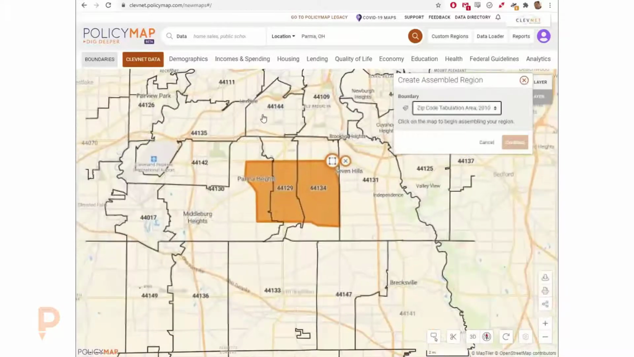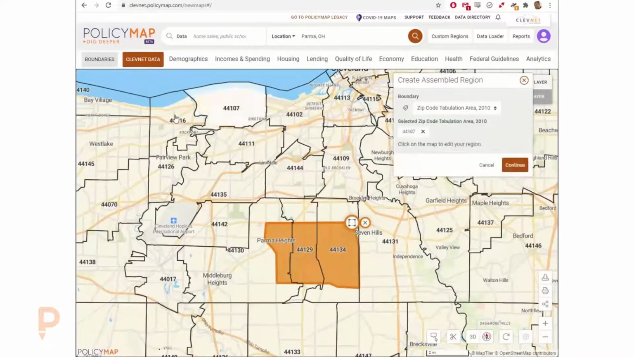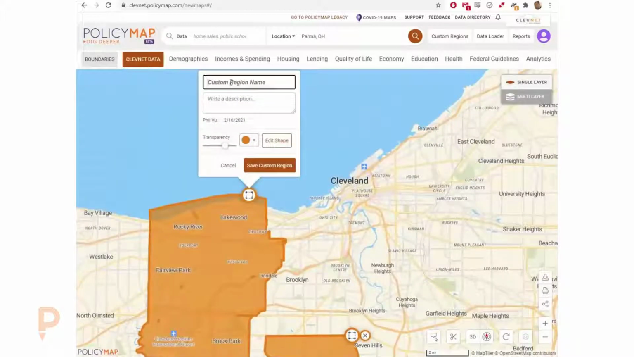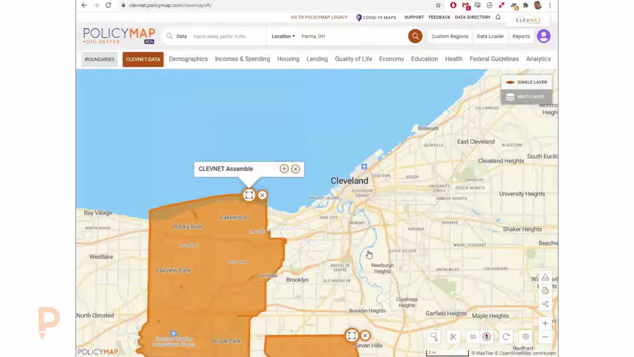So we can stick with zip codes. We'll zoom out a little bit, and you're simply selecting the map and it will highlight the areas that you contain as a zip code as your custom region. And then when you're done, you have the ability to give it a custom name as well.